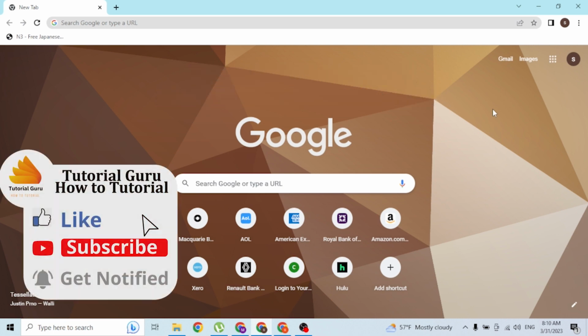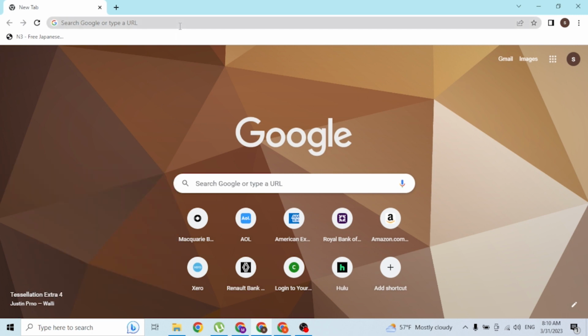Now to log into your Linth bank account online on your computer, first open up your preferred browser, as I've already opened the Google Chrome, and in the search bar click over there.